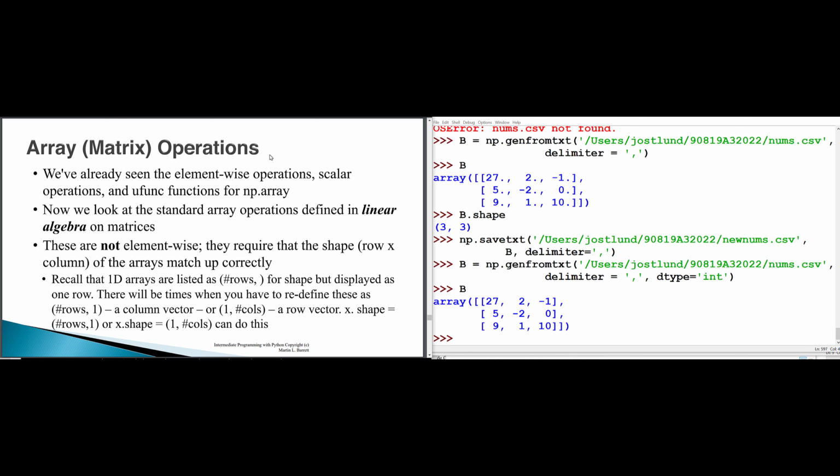Okay, now everything that we've done with ND arrays up to now has been on an element by element basis. But let's take a look next at the actual matrix operations that we can do in Numpy that will enable us to do linear algebra operations on these matrices that we have.